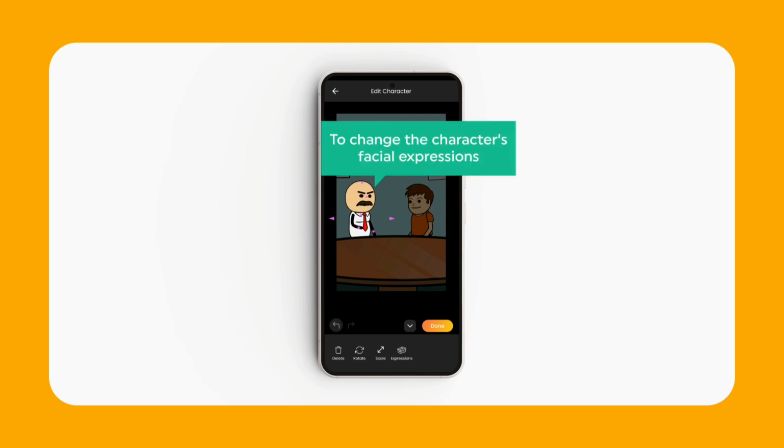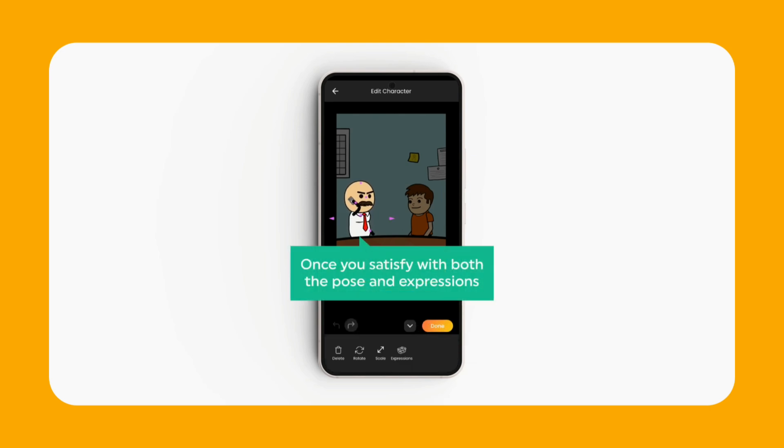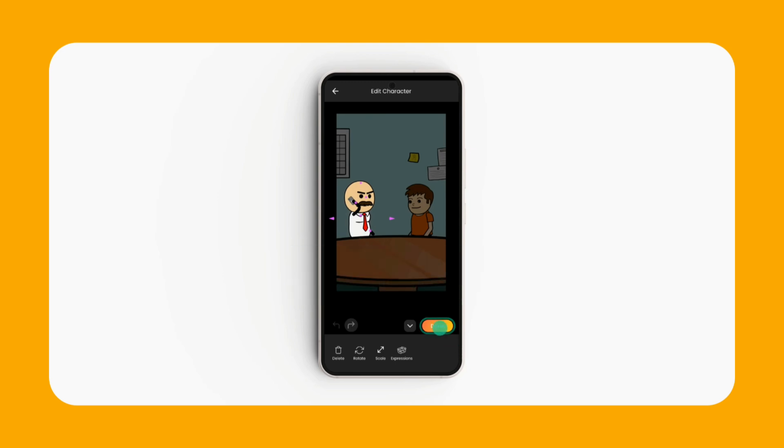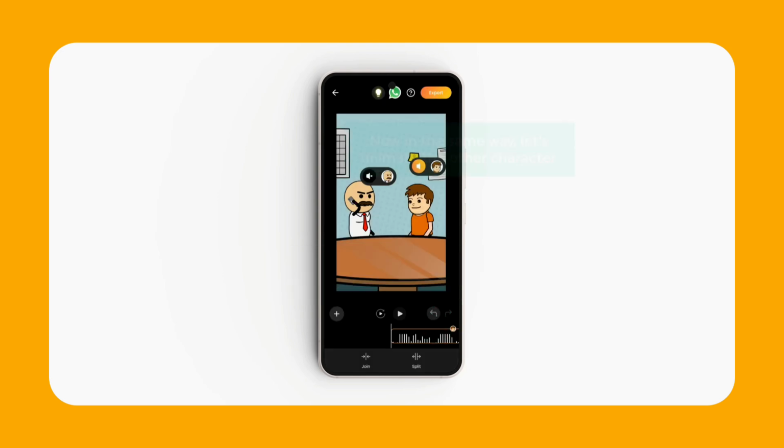And to change the character's facial expressions, click on Expressions and select the one you want to apply to the character. Once you've chosen the expression, click Apply. And once you're satisfied with both the pose and the expression, click Done. All right. Now in the same way, let's animate the other character.